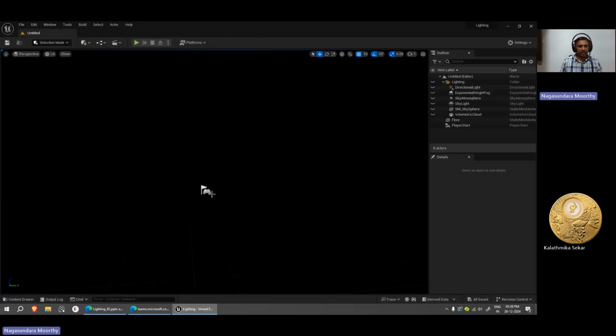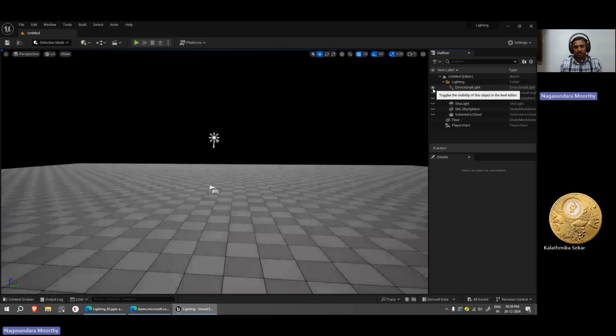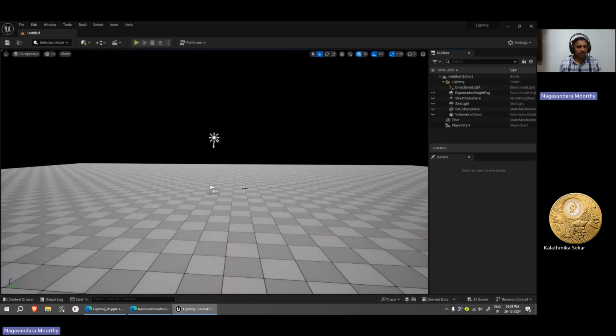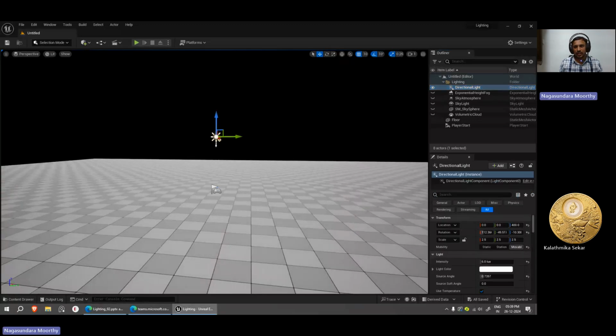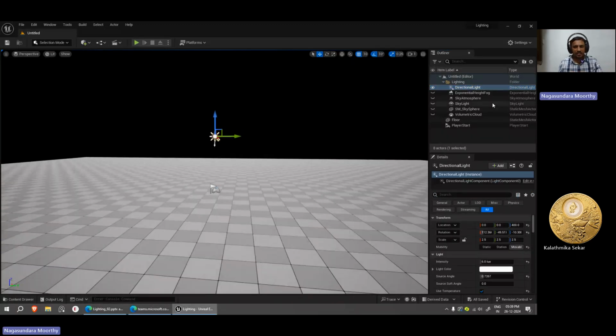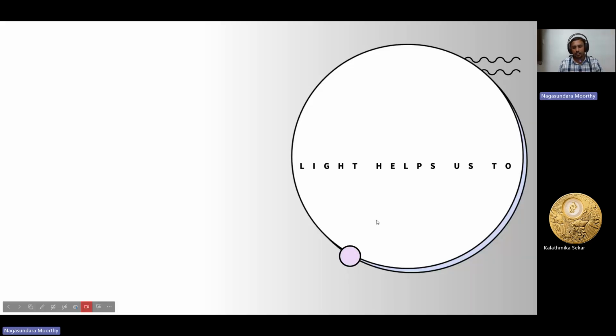So I can show my screen, right? Inside this Unreal Engine, I have a basic level. In the outliner, you can see all the lights I have turned off, so you can't see anything in my level. If I slowly turn on, you can see the floor. So I turn on the directional light. Like this, we have many lights. That's what we're going to discuss today. So light properties and types we're going to explore.